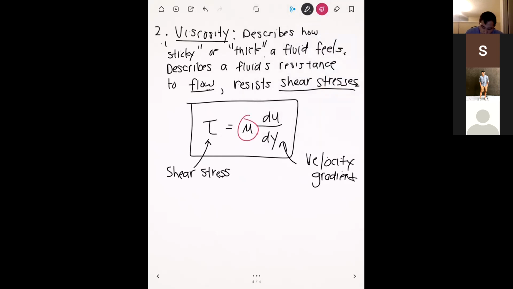And then this mu right here. With my handwriting, it looks like a capital M, but it's actually a mu. Think of it as a U with an extra kind of face mask. That's what I think of it as. This right here is our viscosity. Basically what the viscosity does is it defines the relationship between the shear stress and the velocity gradient. Let me draw a picture to describe this.